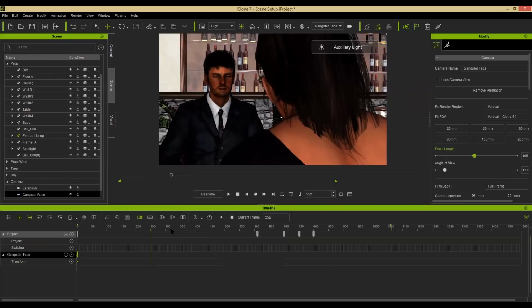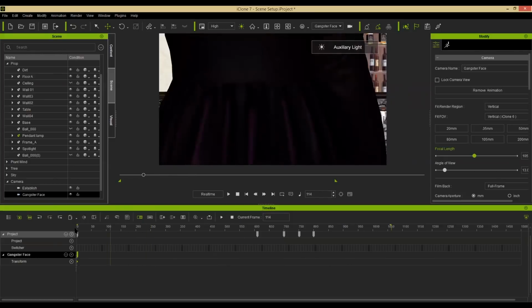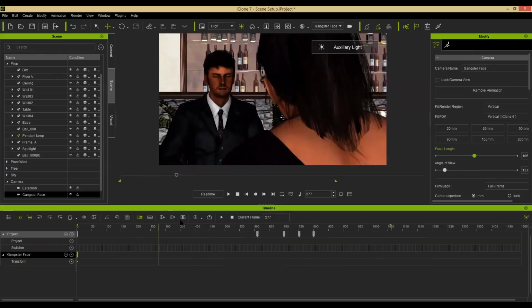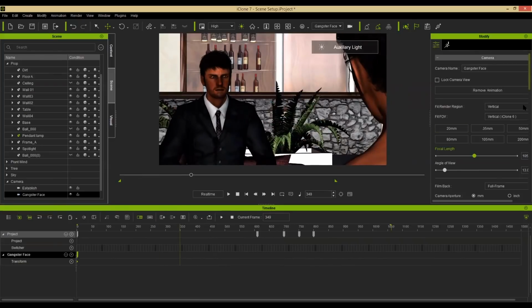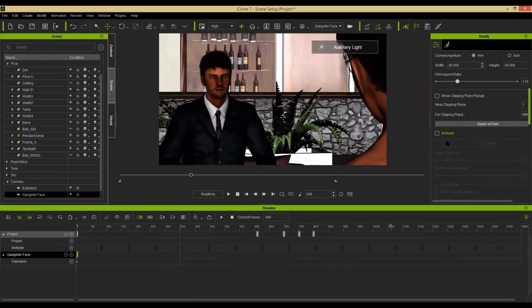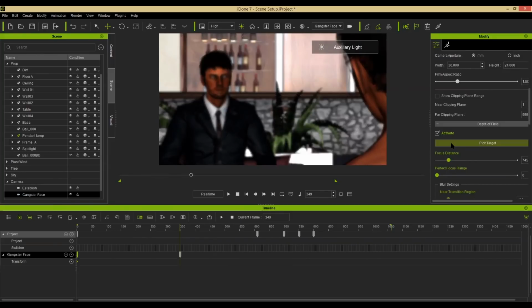All right, so we have that camera established, and we can add a depth of field to this camera as well. We can use something like depth of field over here. Make sure we have that same camera activated, and select activate. Right now it's not focused on anything. We need to pick our target and pick our dude's face, so he'll be in focus and the rest of the scene will be kind of out of focus.